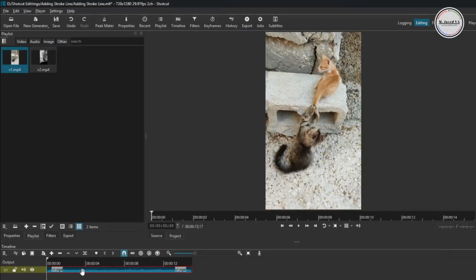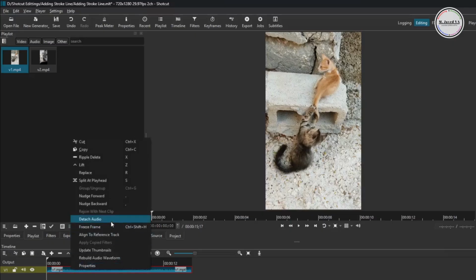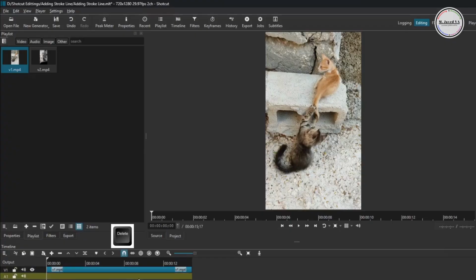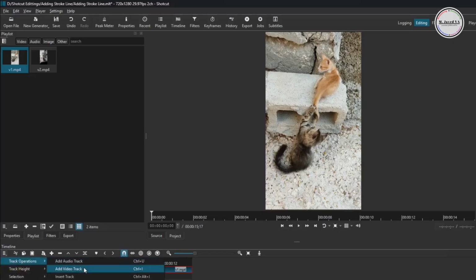Well, if you don't want to keep the audio, you can just right click on the clip and select detach to separate the audio and then press the delete key on your keyboard to delete it. Now add a new video track and drag the other clip to it.